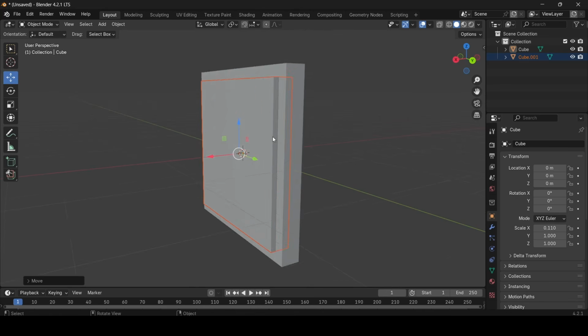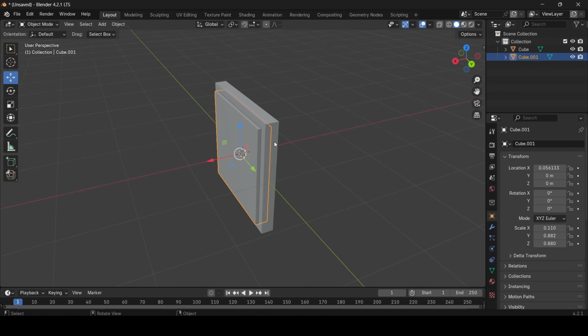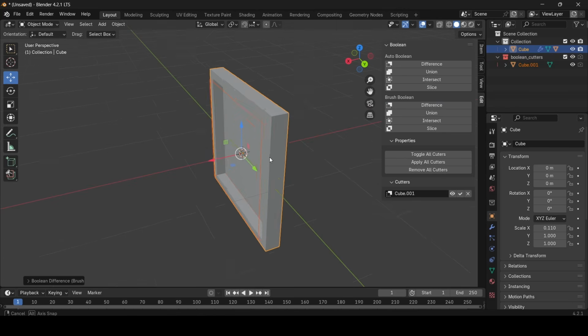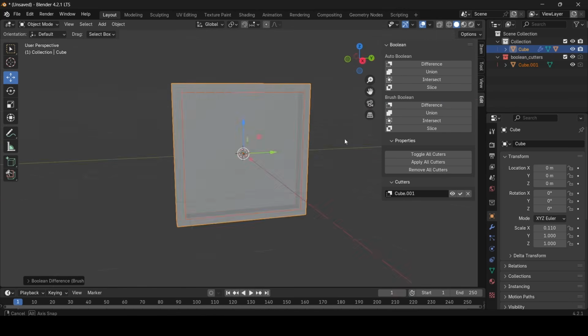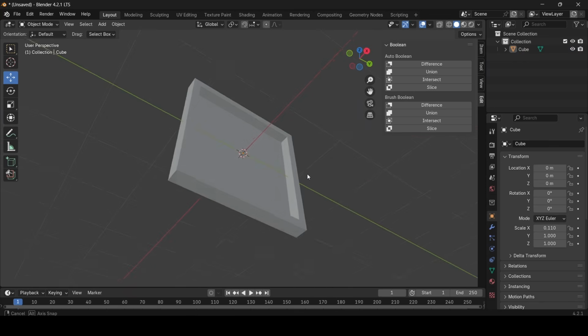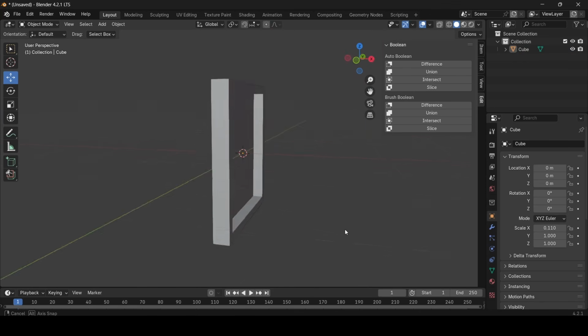And then once you're done, make sure that you select your inner cube first, then you select your outer cube. And then you want to select the little arrow here, Edit, Boolean, Difference, and boom. And now we have a painting frame. Now you just want to go apply all cutters and boom. So yeah, here's our painting frame.